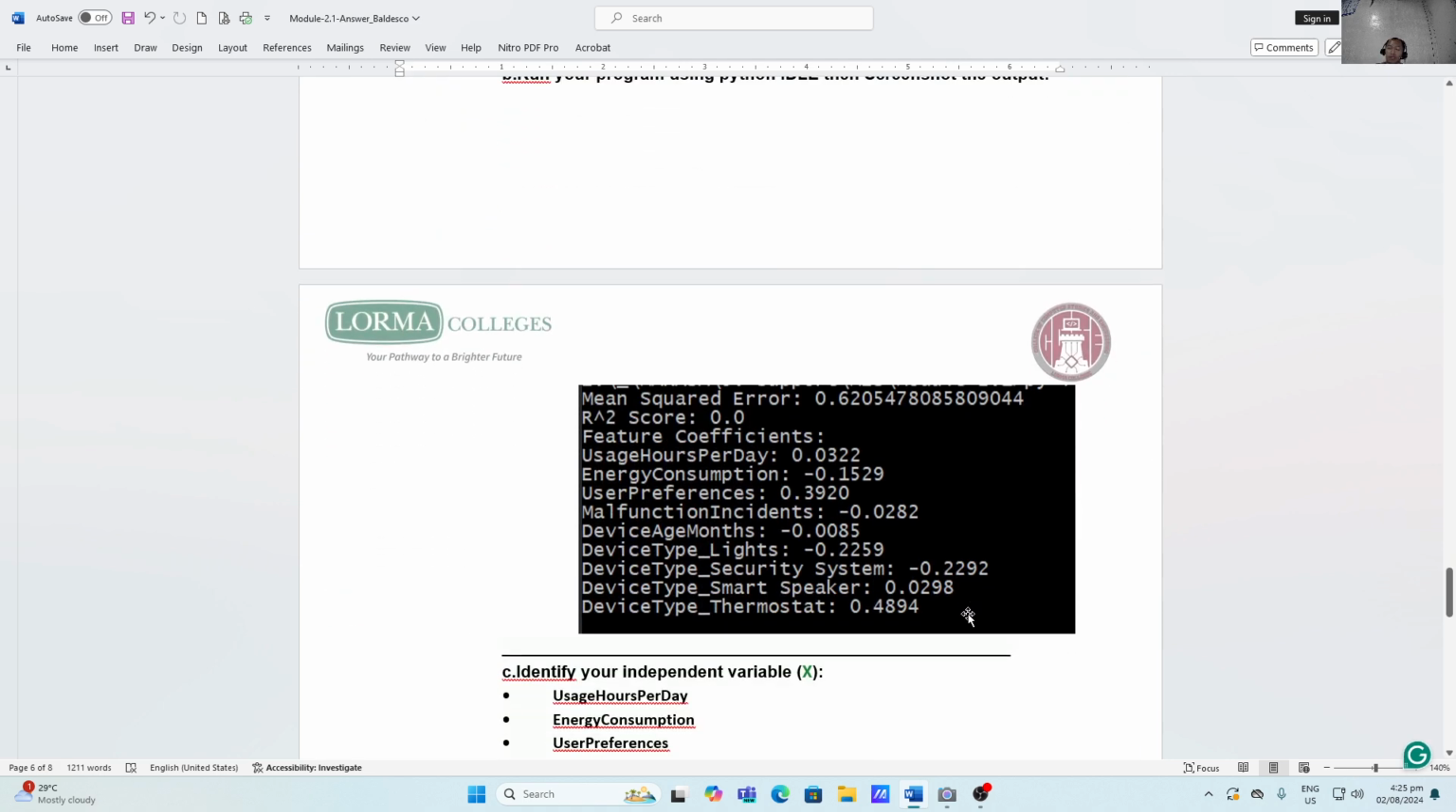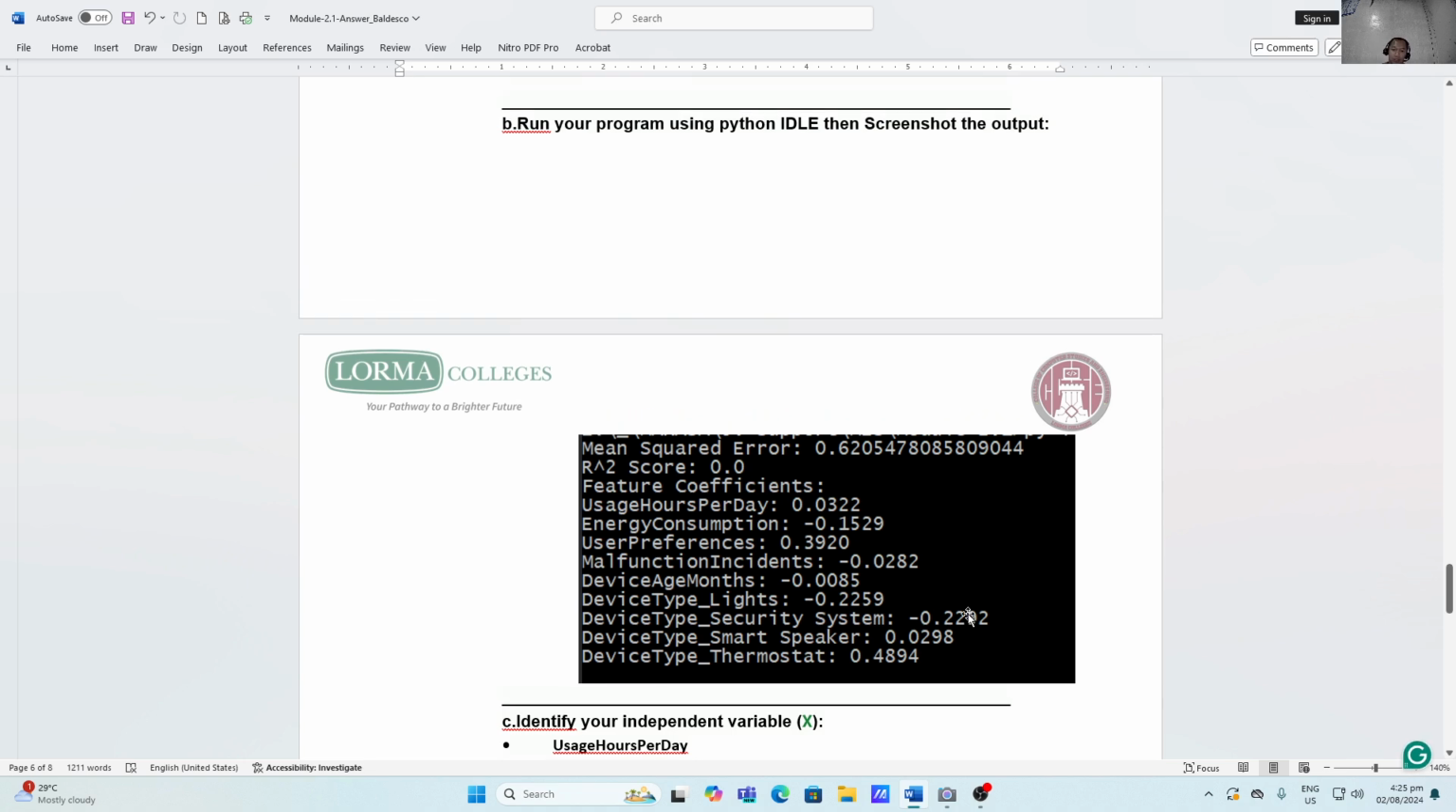So here is the output of the Python IDLE. The MSE is 0.62054. This value indicates the average squared difference between the predicted and actual values of the smart home efficiency. A lower MSE is better, signifying a model that makes more accurate predictions. In this case, the MSE is relatively high, suggesting that the model's predictions are not very close to actual values.